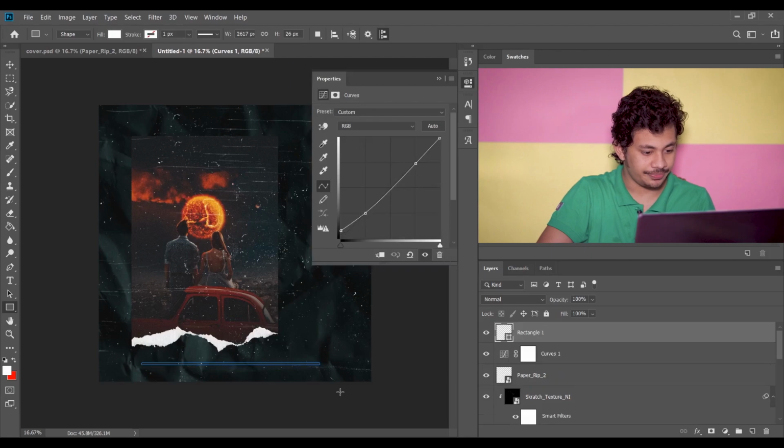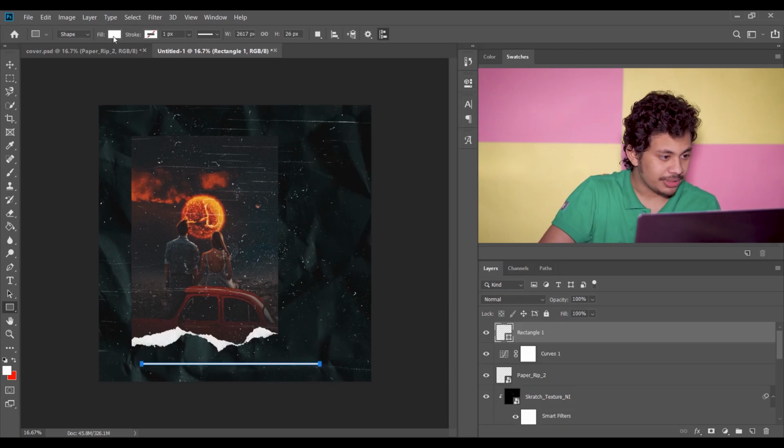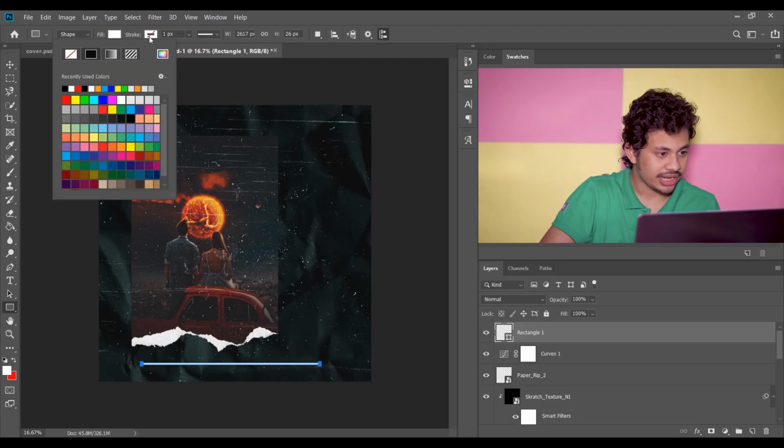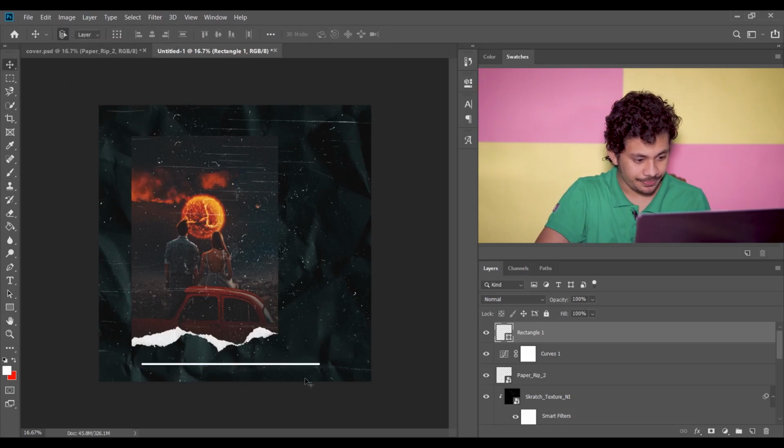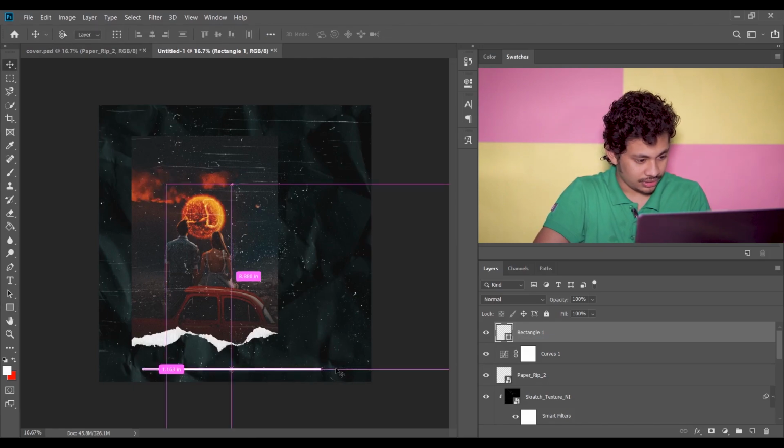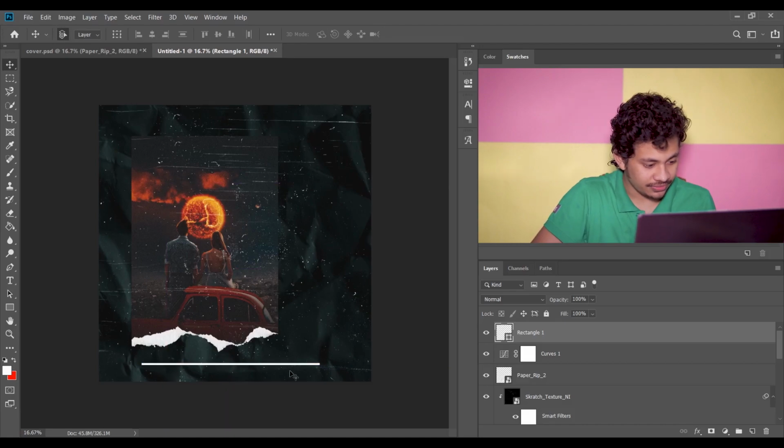I think this is fine. And make sure to fill with white color and no stroke, and I think this is fine. A little bit down, yeah, I think it's fine. I have to make it a little bit thick.